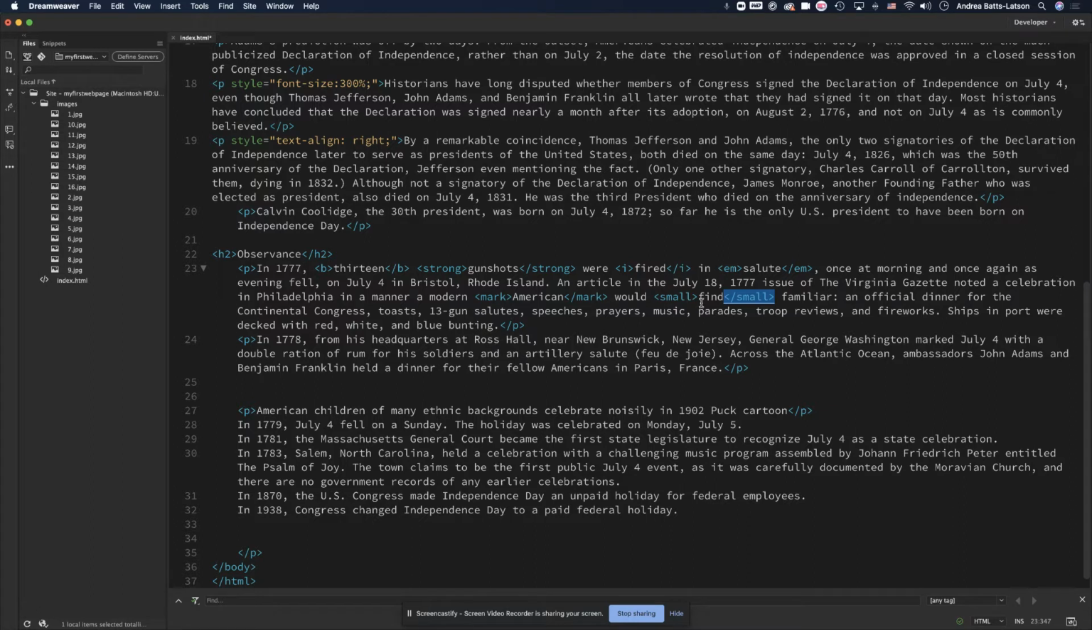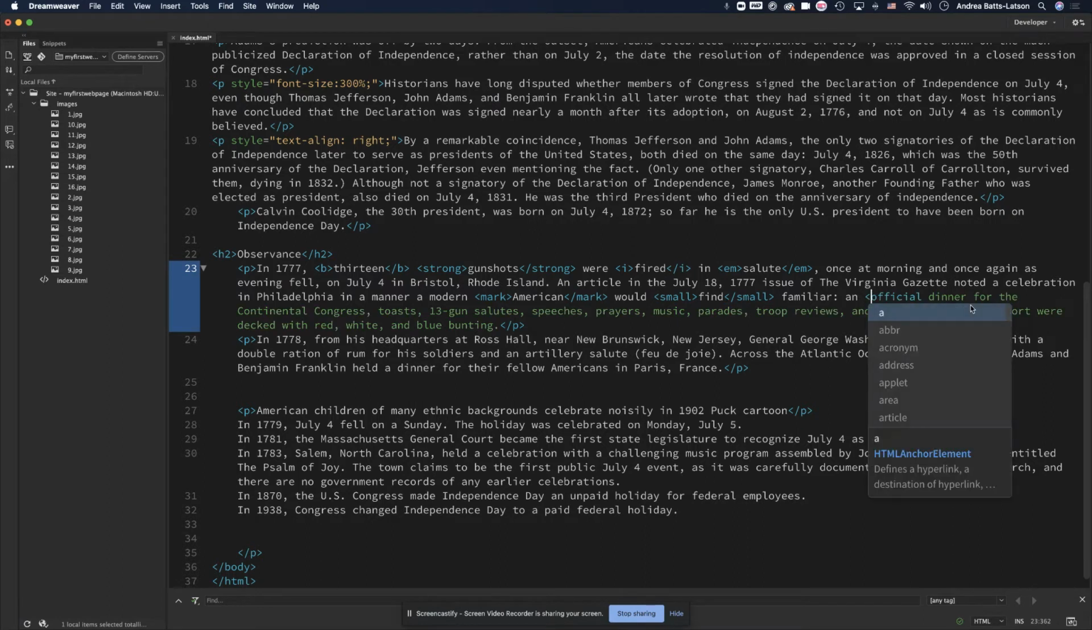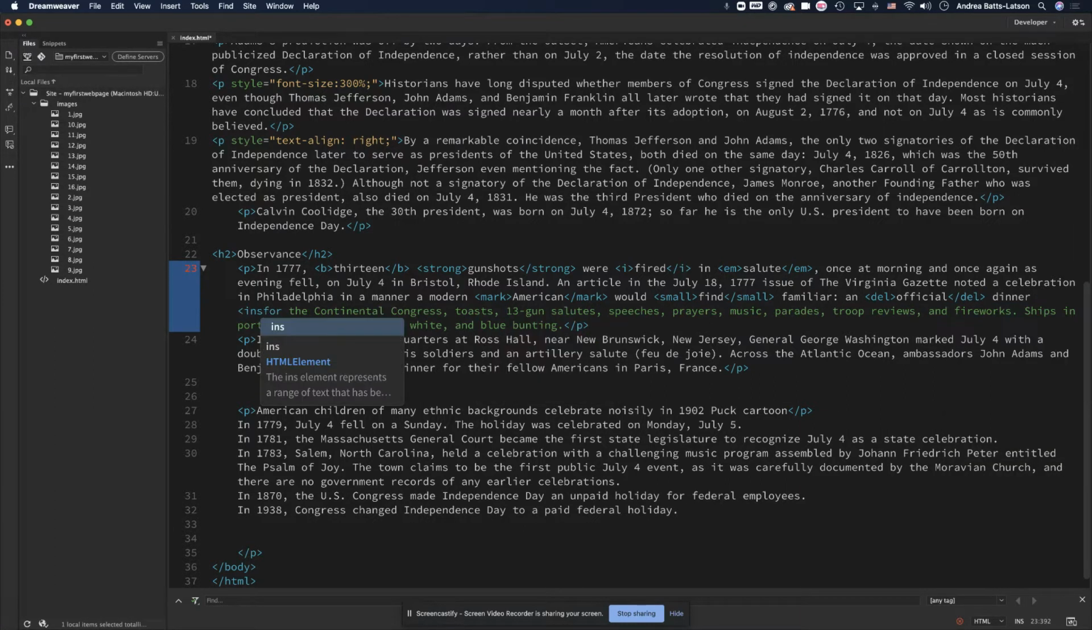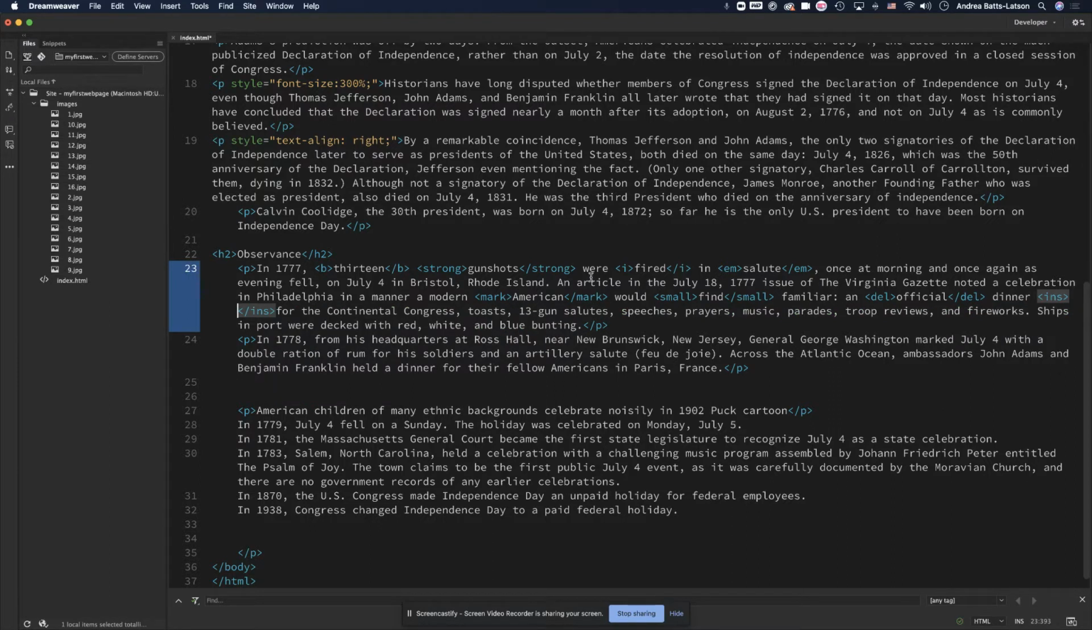You probably guessed that it's going to make the text smaller, and it is. And then mark is probably going to mark up the text in some way, and that's exactly what it's going to do. Let's do deleted. Let's say we didn't want official to be here. We want it deleted. So I'm going to do that just to save space in the video. Maybe we want to insert for. Okay. And I'll just do a few of these. And then insert is pretty much inserted text.